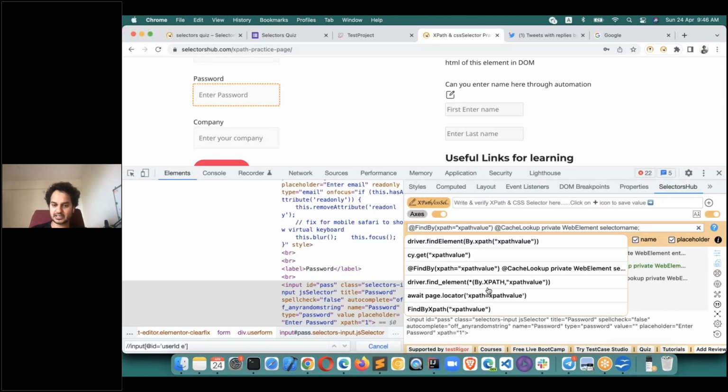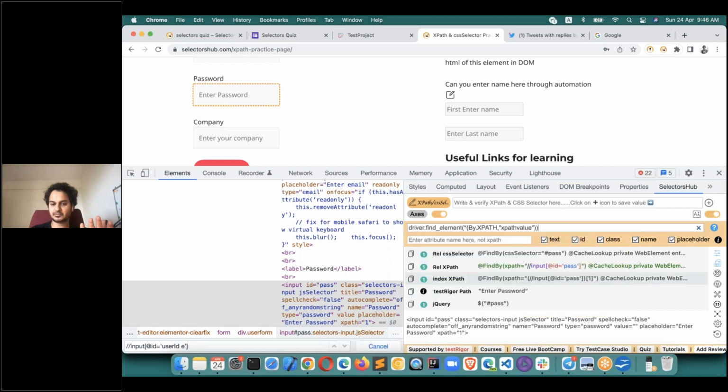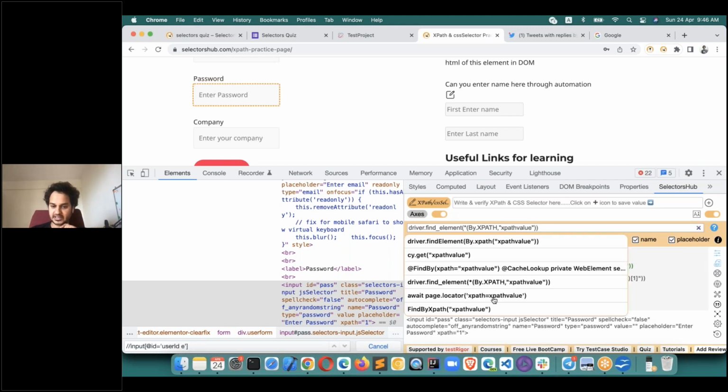If you're using Selenium with Python, you might be using this kind of command, driver.find_element. Let me know, guys, which one of you are using. If you are using Playwright, you can use this one. If you are using find by XPath, you can use this one.